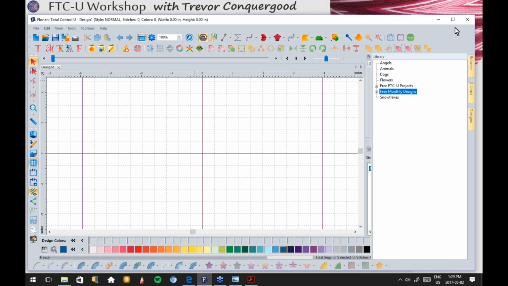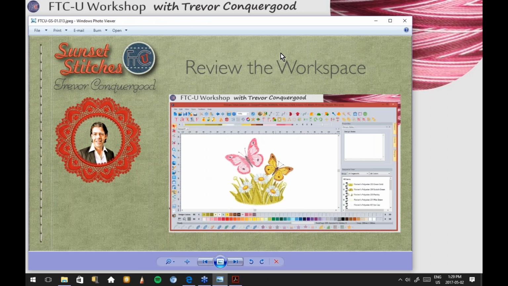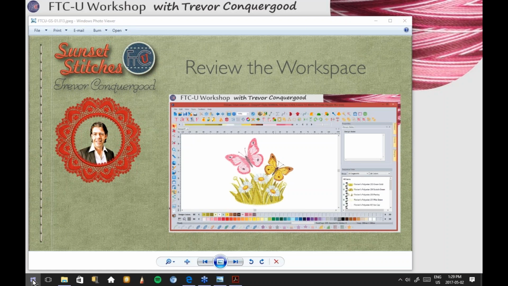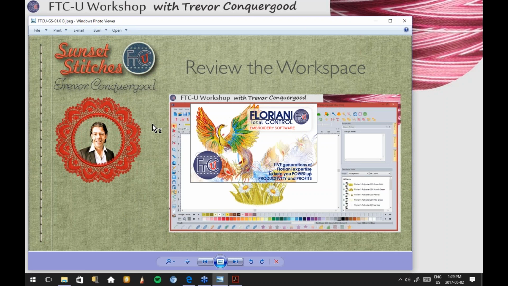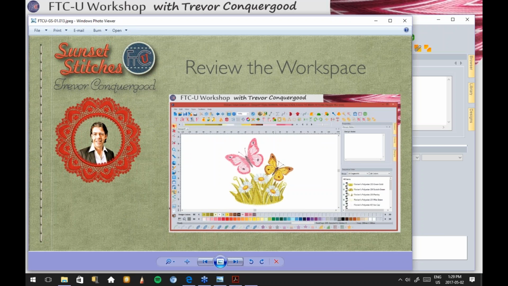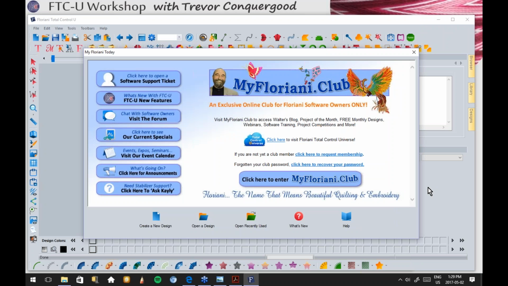Let's just do that right now. I'm going to click close to close the Floriani software, then click on the Windows Start menu and click on my Floriani Total Control U link to reopen the software. That takes a minute, so that's a good chance for me to get a drink of water. Got it, anyway.